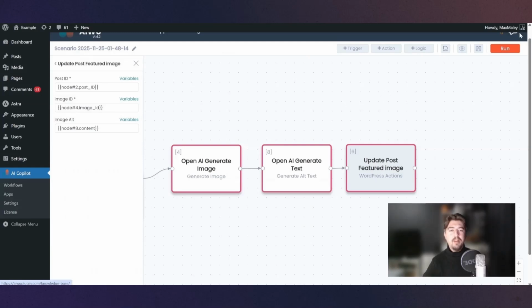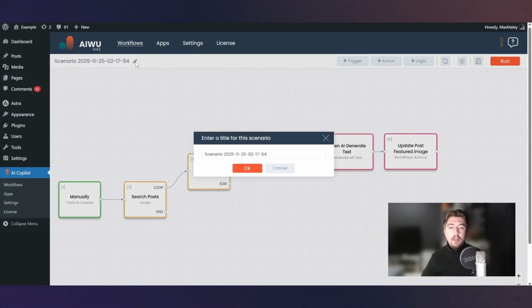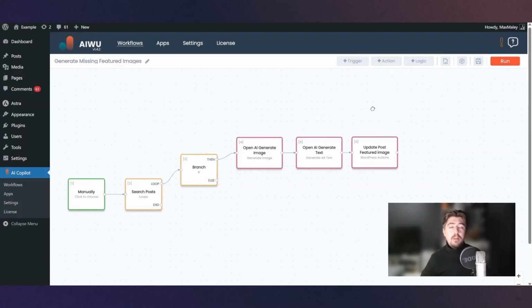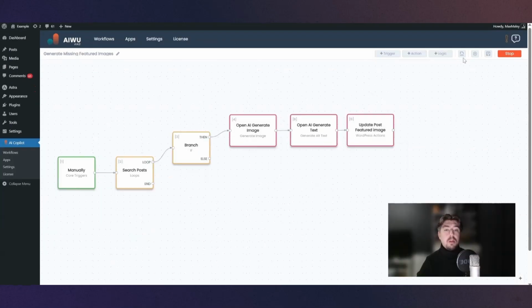Our template is ready. Let's save it and give it a test. Now that everything is ready at this point, let's give our scenario a name for our reference. And save it. All that's left is to launch the workflow. Click the button. Let's check the logging.